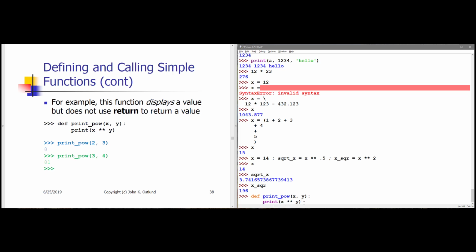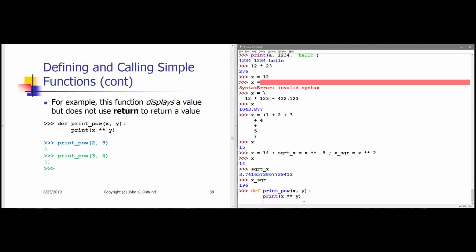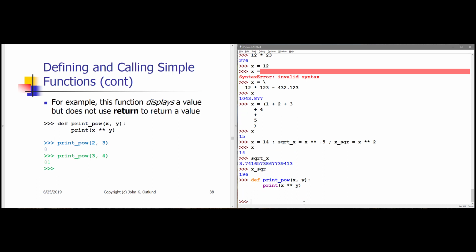This function, you will notice, okay, now to persuade the interactive shell that I'm done defining the function, rather than continuing typing more statements, I'm going to type a blank line, and now the shell understands, oh, okay, this function body only had one single statement in it. This function is now correctly defined.